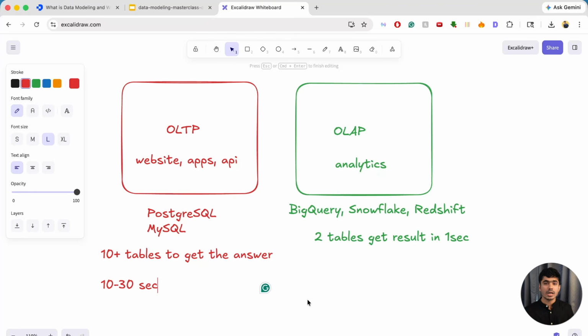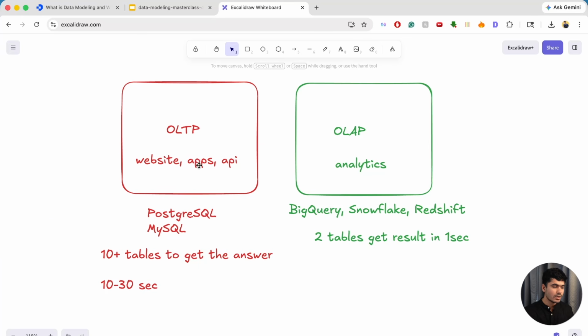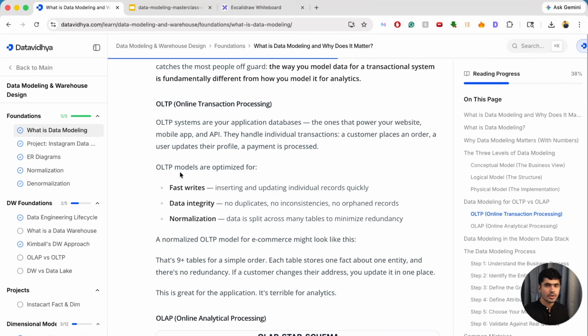So if you're working with a large chunk of data, it will take more and more time, even 5 minutes, 10 minutes, half an hour. But this is designed for analytics. This is designed for transactions. This is a core concept that you have to understand.